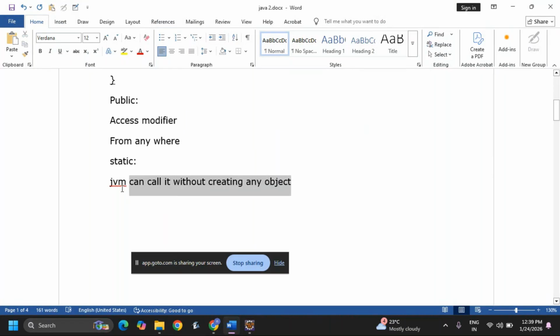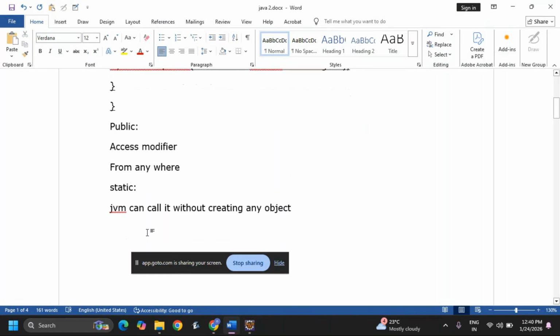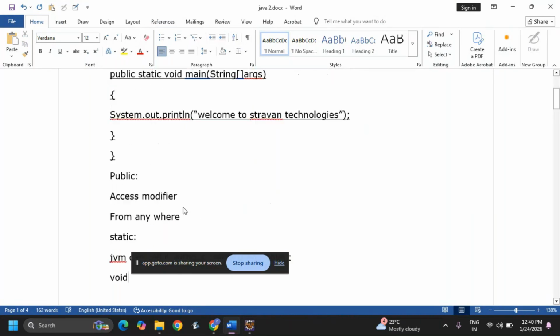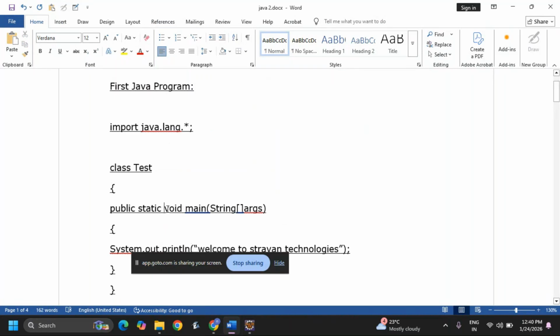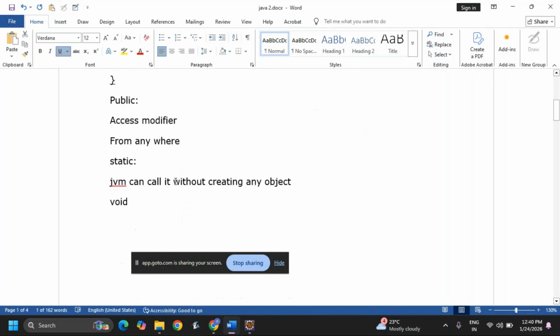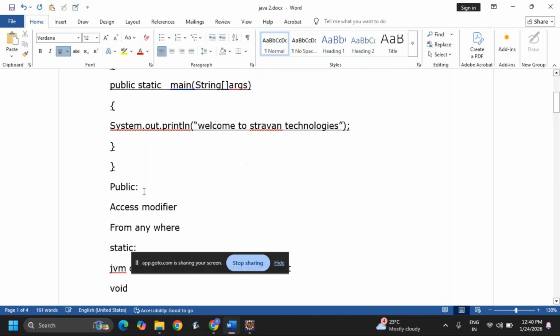Okay, this is the reason for static. That means they'll ask the question: without creating an object, can we run a Java program? Yes, using the static keyword. Okay, next, third, void. Here it is. Void is the same as in C++, the same behavior.